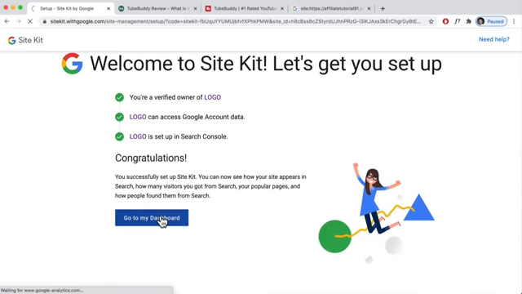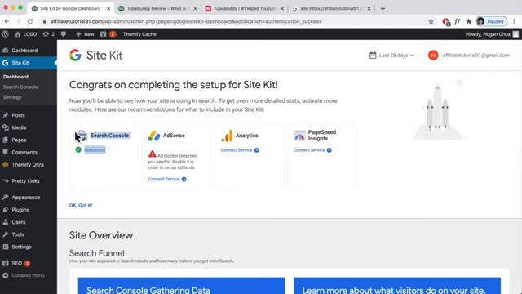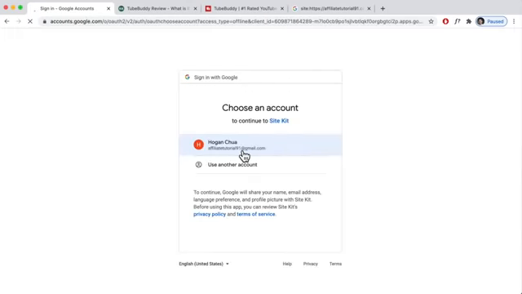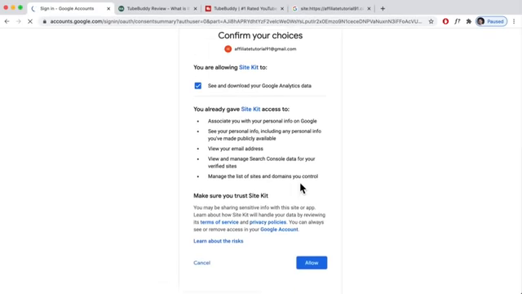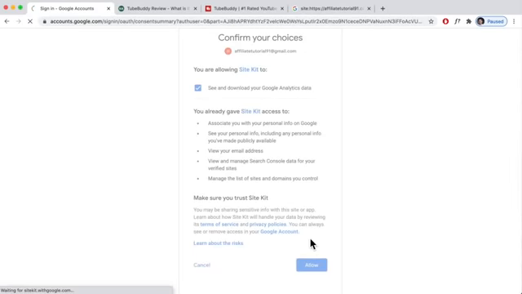Okay, so go to my dashboard. Okay, so it's connected with Google Search Console. So the next thing I want to connect is Google Analytics, right? So it's going to track your visitors. So click and connect service, and select your account. Just allow that and then allow.